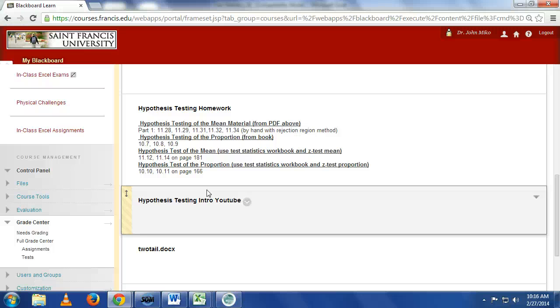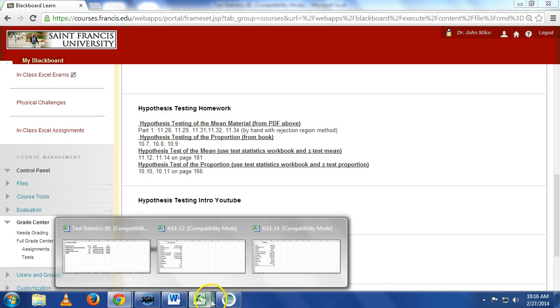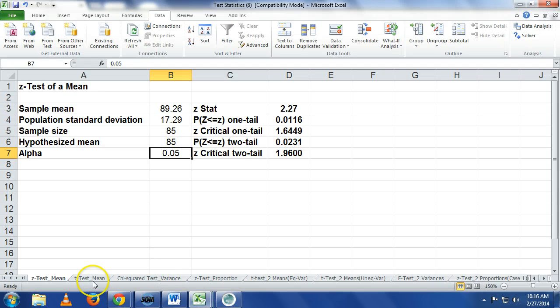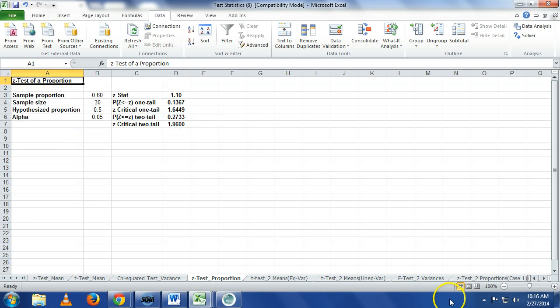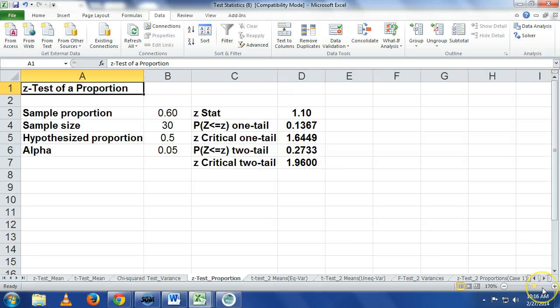All right, well, let's go back to our workbook and see what we need to use. If we look at the workbook, there is a tab called Z-test proportion. That's the one we want to concentrate on when we're testing a proportion. It needs a sample proportion, a sample size, a hypothesized proportion, which we have as 0.90, and an alpha, which we're just going to leave as 0.05. So let's look at my data. This was 10.10.